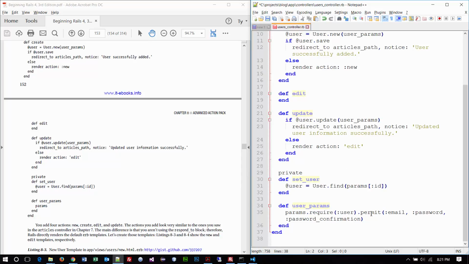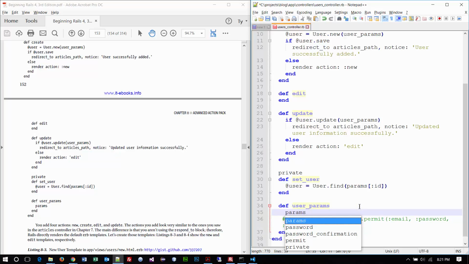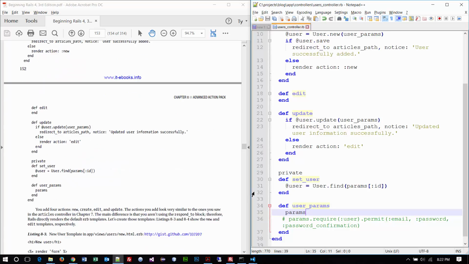All right, and then I see another difference down here where this line also isn't present, and what they have instead inside here is just params. So we're going to match what the book is doing. Let's go ahead and save that in its current state, and let's move on.